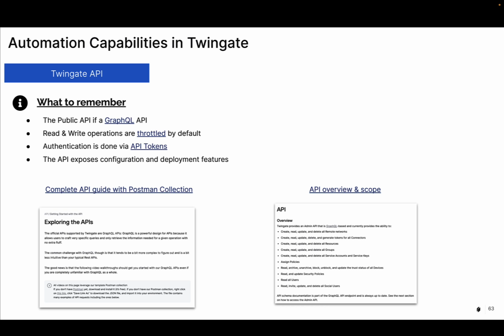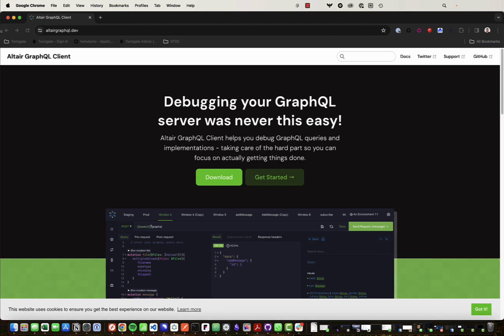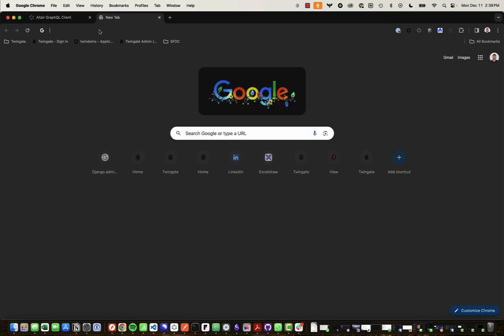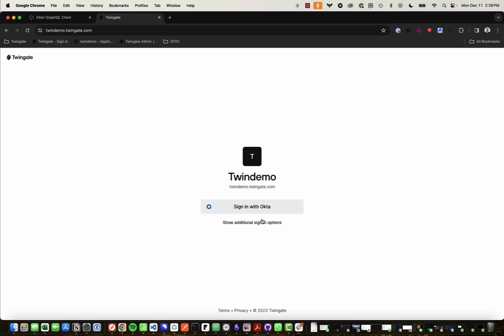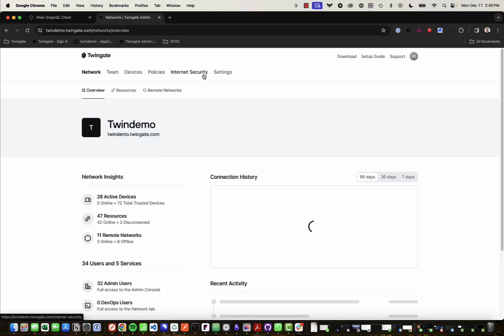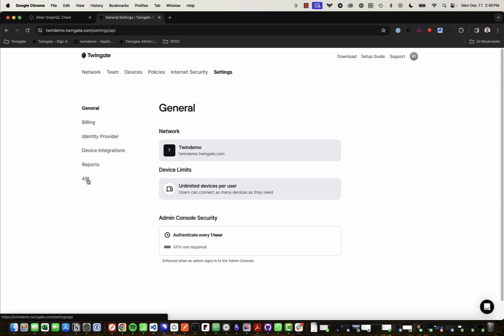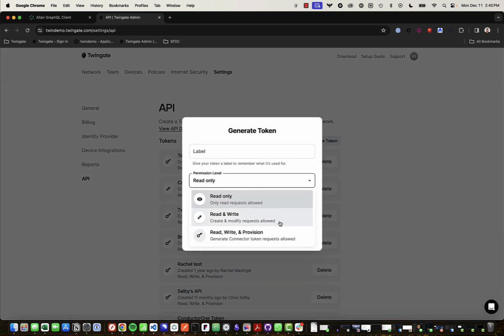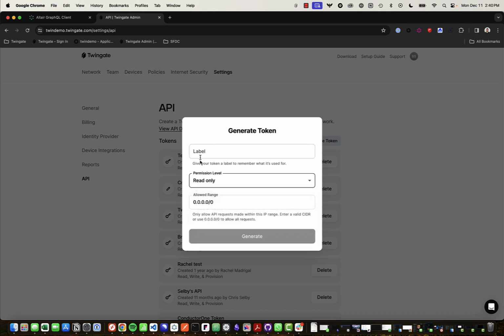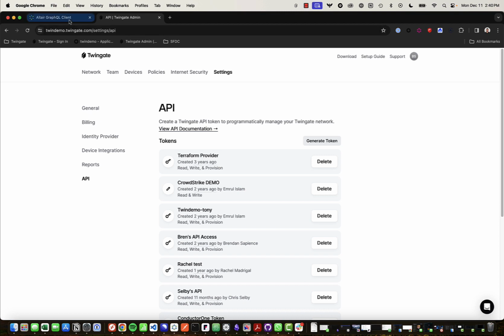The authentication for the API is done via API tokens. So you can generate API tokens in the admin console of Twingate. Let's take a look at that. It's in the settings. And under API, you will be able to generate a token with different permission levels. And you can filter on inbound IP if needed, if you want to restrict it a little bit more.